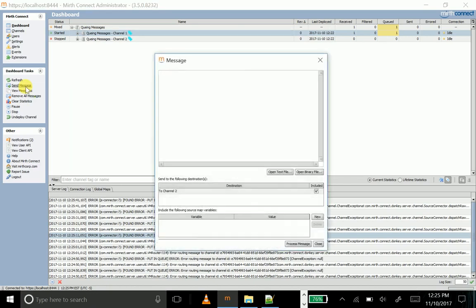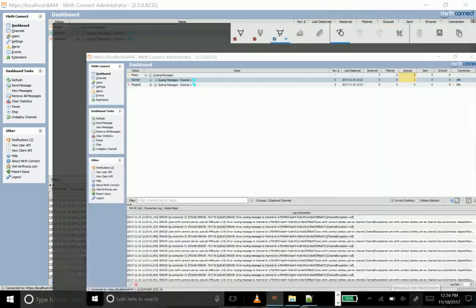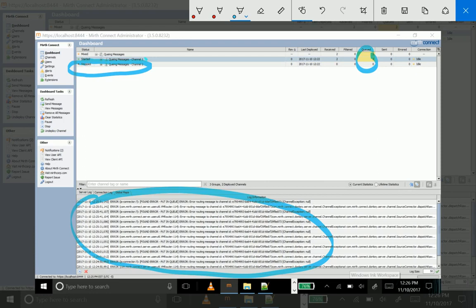So let's go ahead and try another one. Let's send another one in. What happens if we send another one in? Now we have that queued up to number 2. You see that up here? So we have 2 queued messages there. We have our stop channel here, and we have all of our messages here. These are our loggers. So it's error, logger, error, logger. Cool. And that'll just keep happening until we start the channel, until Mirth sees that channel.